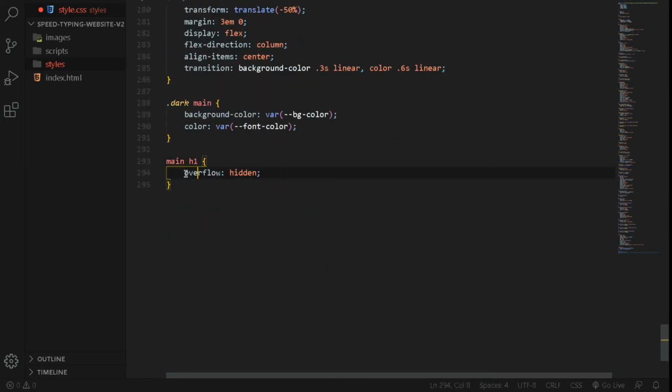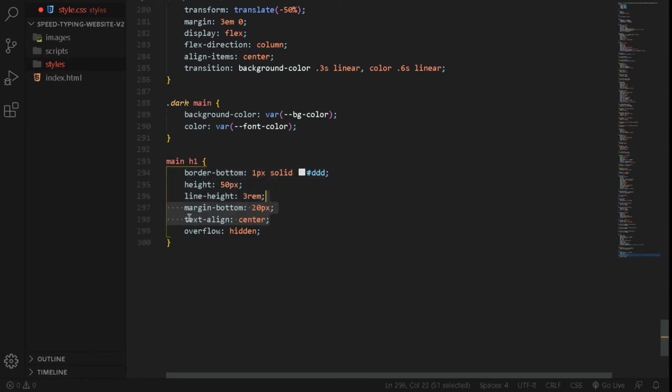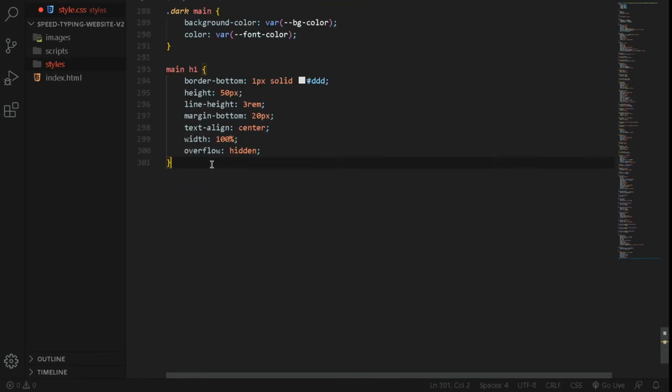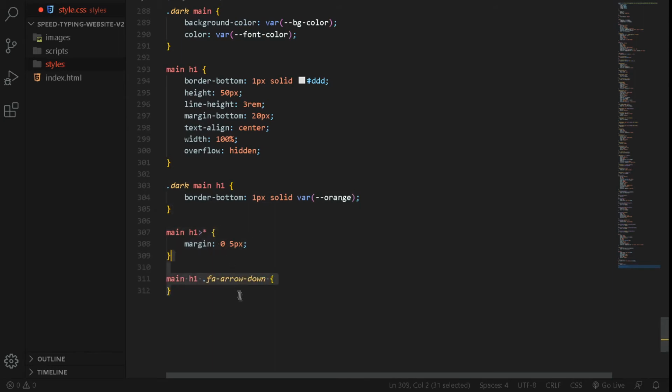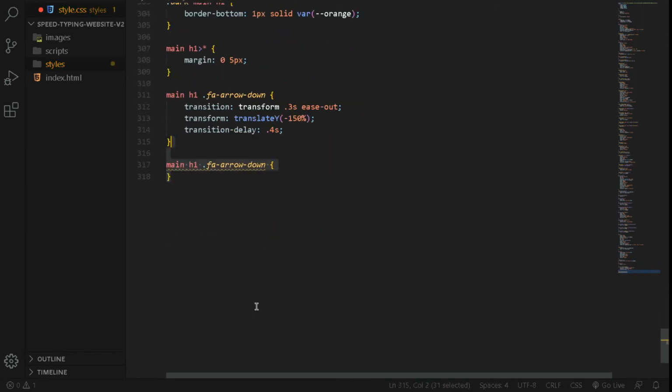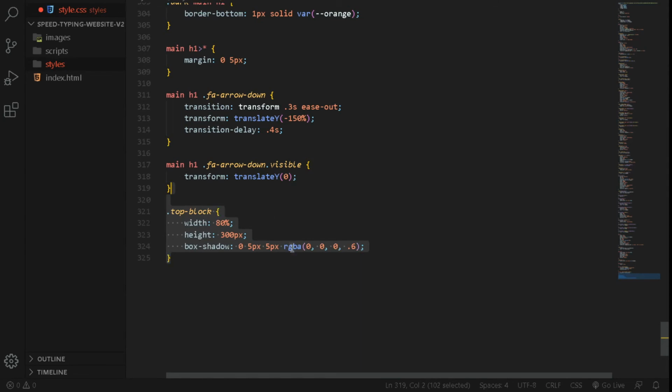Add styles to the H1. Why is there an overflow hidden? We want our arrow icon to drop down on scroll. So let's do that. The undefined class visible drops down the icon. Our top block takes most of the space.